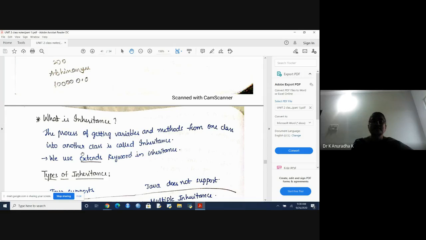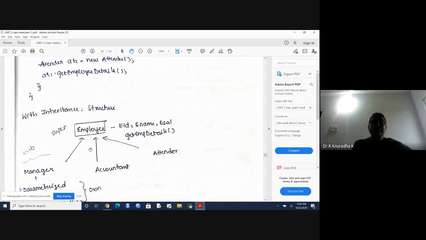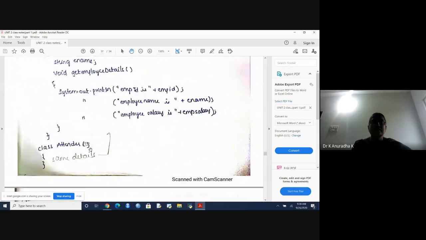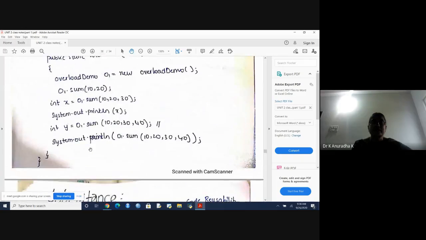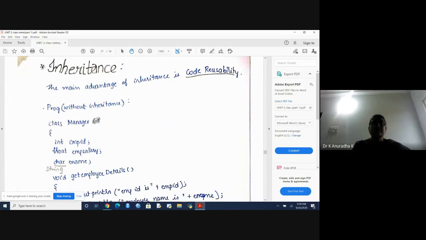Next, to get the variables and methods of one class into another class, we use the keyword extends. The first class is called the superclass and the second class is called the subclass. Now we will see one program first without inheritance. After that, we will write the same program with inheritance. Then you can understand the concept of code reusability in inheritance. Follow carefully, very, very important.